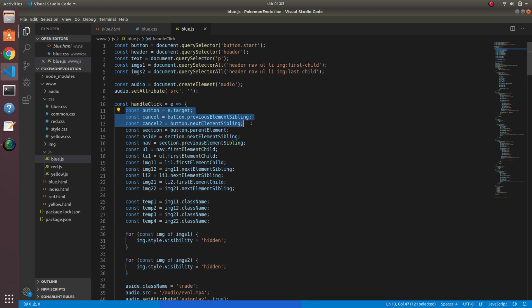Cancel 2, section aside, nav, only one image, but the important ones I think are these: the 2 images in the first li, and the 2 images in the first li 2.